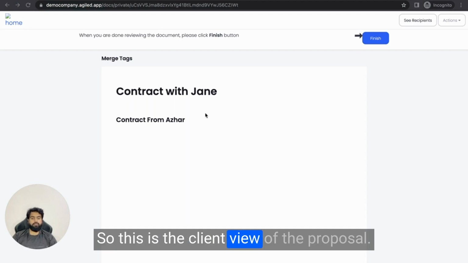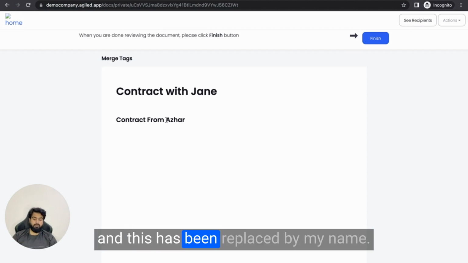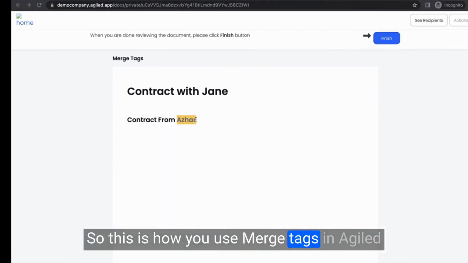So this is the client view of the proposal. As you can see that the name has been replaced by the recipient's real name, and this has been replaced by my name. So this is how you use merge tags in Agiled.